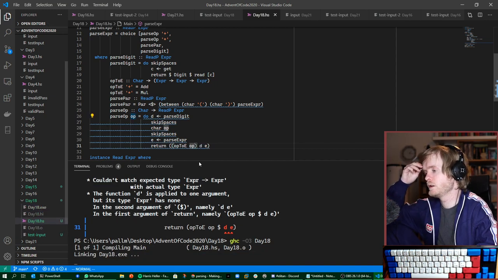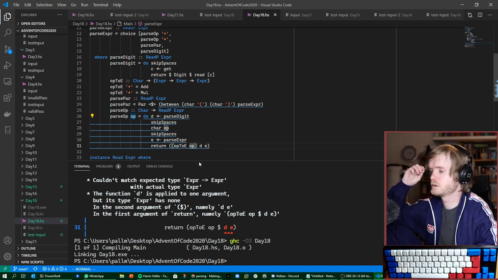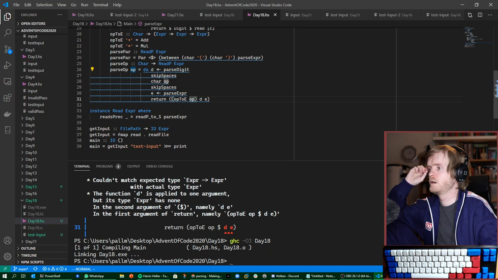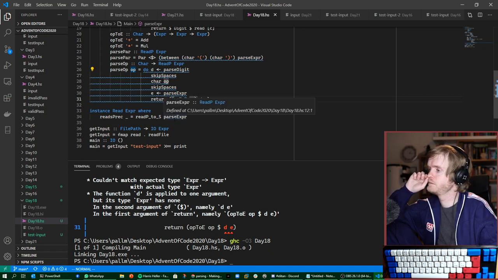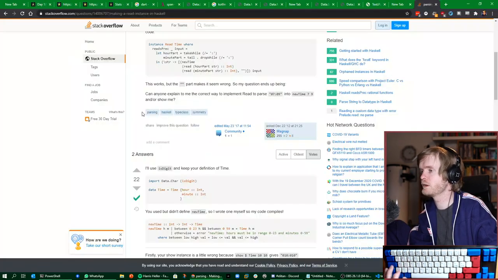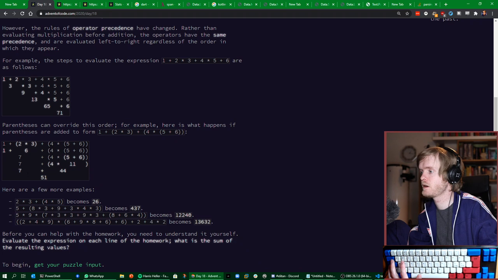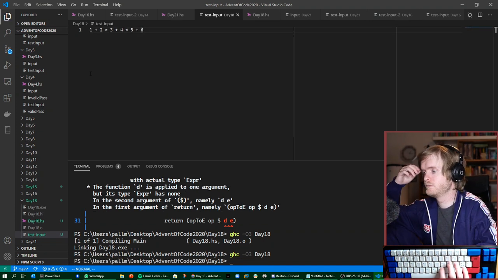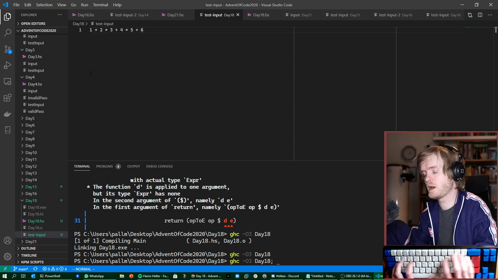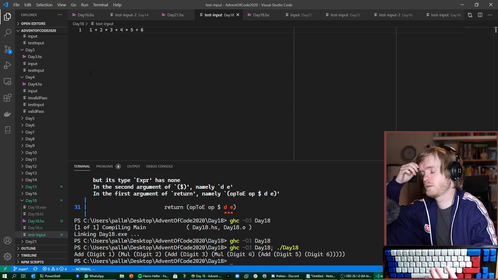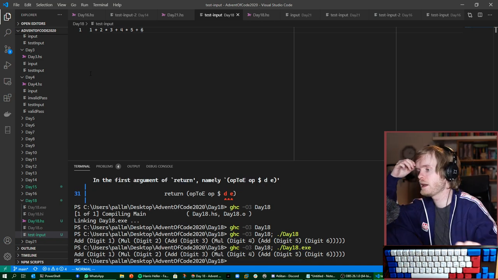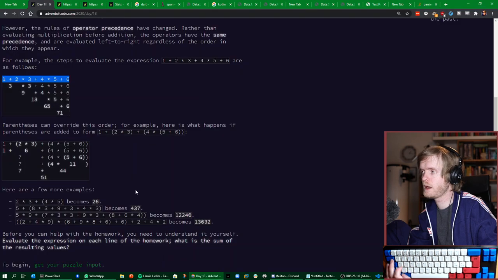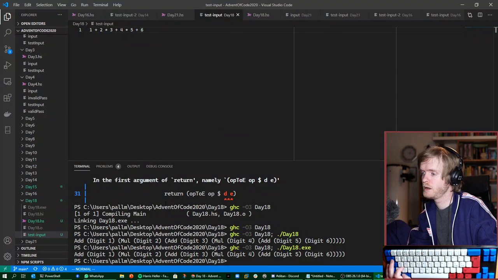Bring, bring. What happens here? Oh, I don't have test input. Yeah, makes sense. Okay, 2 plus times 3 times 45. Okay, let's see here. Let's just see what this becomes. Test input. Oh yeah, and I have to run it also. I'm not gonna measure this. I mean, this is not a speed run, right? So we're adding 1, and then we're multiplying 2 with adding 3, and we're multiplying. Okay.